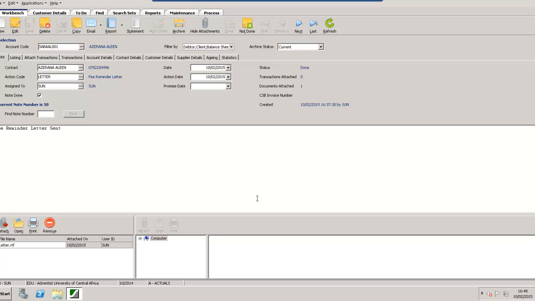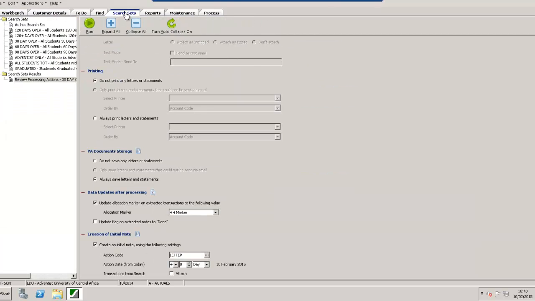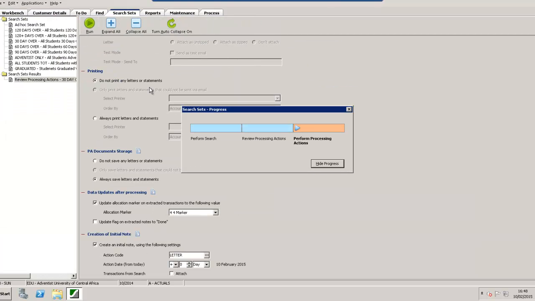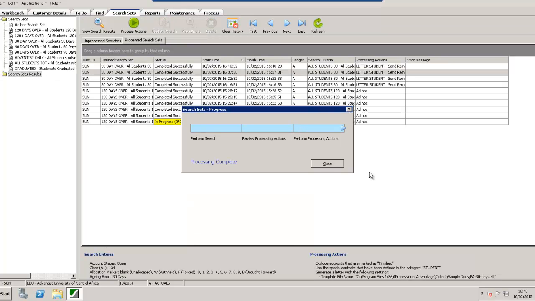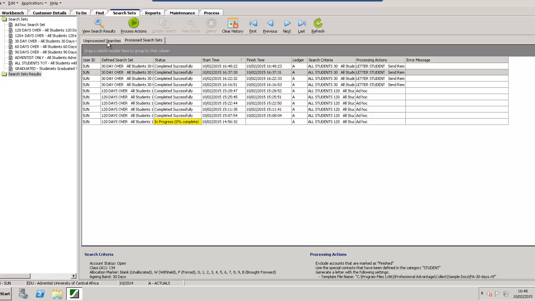In order to do this, we utilise an allocation marker on the transactions that have been added to the first level letter, that is then made part of the selection criteria in the search set when we generate the second letter. So, for an example, if we look at this search set and we go and run a process action, what we should find is we're able to edit the allocation marker that will be added into the transactions when you generate that letter.